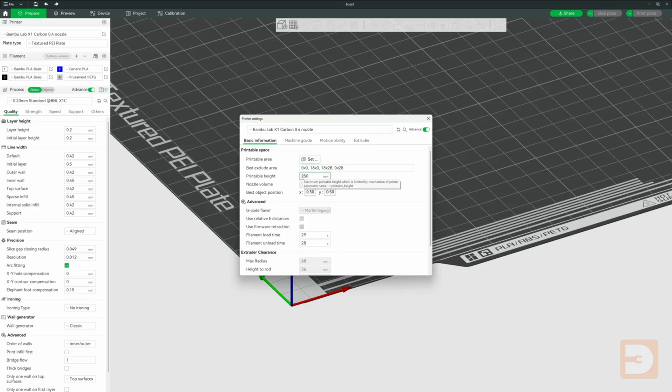Next up is the printable height, and this is the physical capabilities of your printer, how high it's capable of printing. This isn't something that you're going to be changing generally unless you physically change the capabilities of your printer by changing the Z-axis bars. Next is the nozzle volume, which is the volume of filament which can live between the extruder motor and the point that the filament is being extruded out the end of the nozzle. This is not something that you are generally going to need to change for your printer unless you're heavily modifying it.